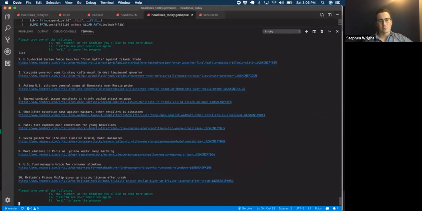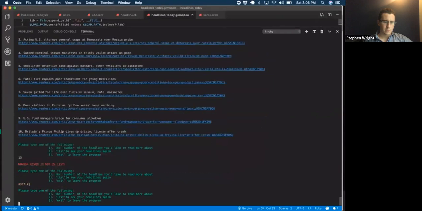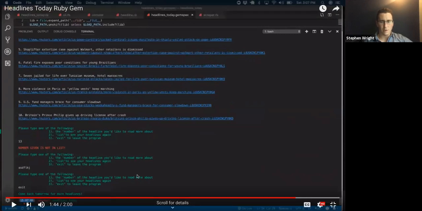And if I do cause an error, if I type let's say a number greater than the stories there are, so like 13, it will tell me that the number is not given in the list. Or if the user just accidentally types something wrong, it will pull up the prompt again. Finally, if they want to exit the program, they can simply type exit, and it will say come back tomorrow for more headlines. So that is my first gem. Very proud of it.